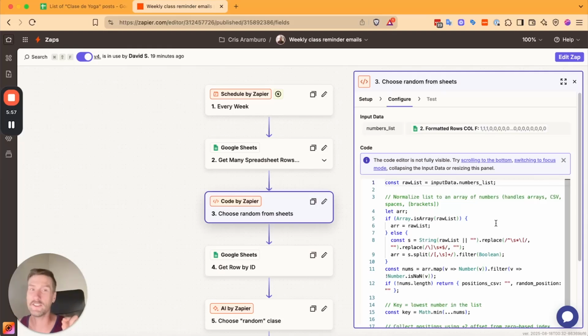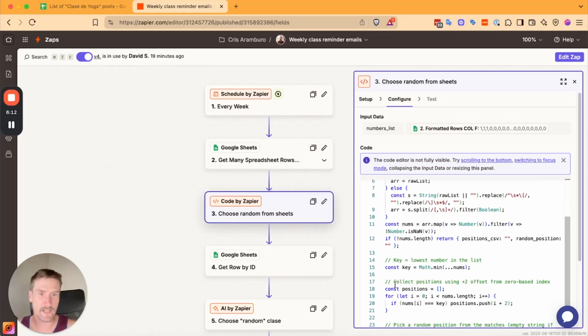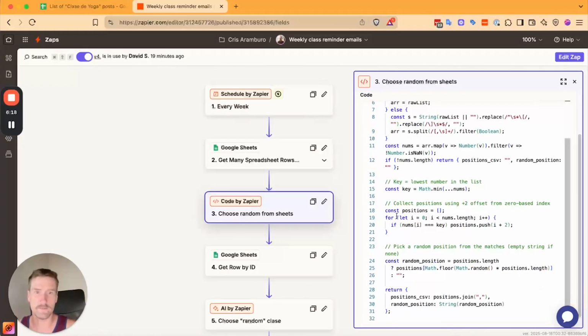Then for every other 0 that's in that list, it's going to record its index value and store that in an array. And then once it gets all of those stored values, it's going to choose one at random. Now, I'm not going to walk you through all of this code, but here it is. So collect the positions here, and then down here, choose one at random.